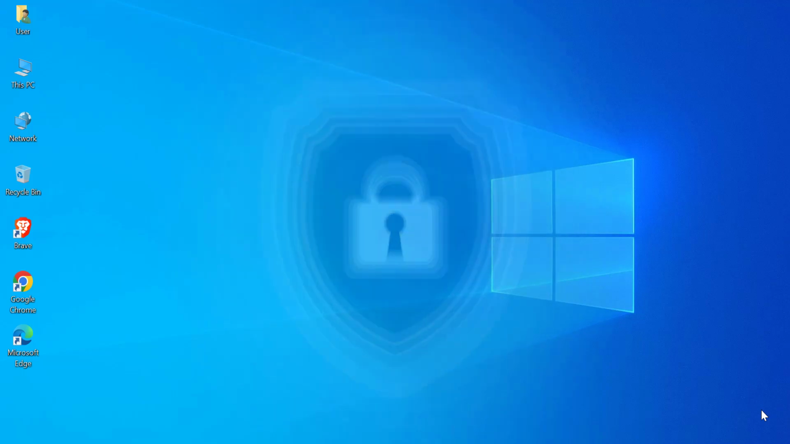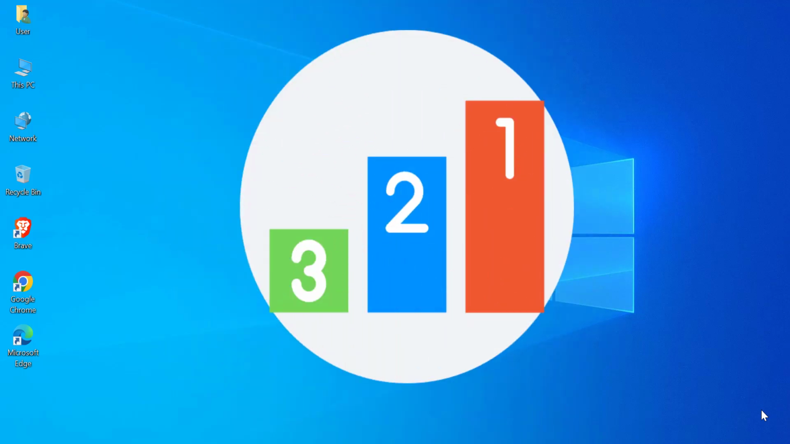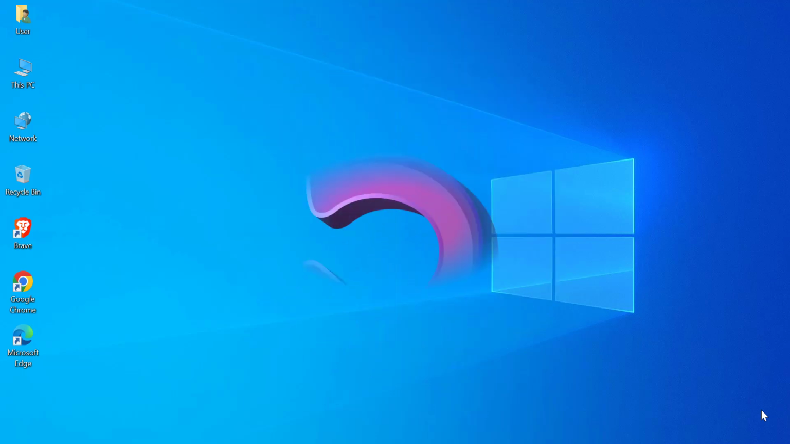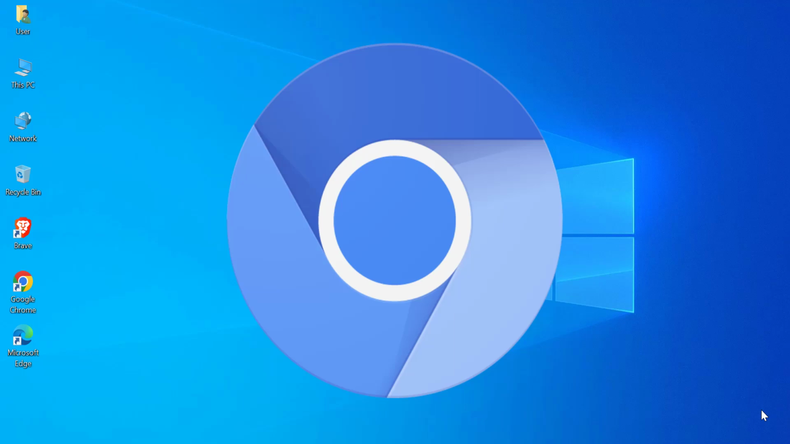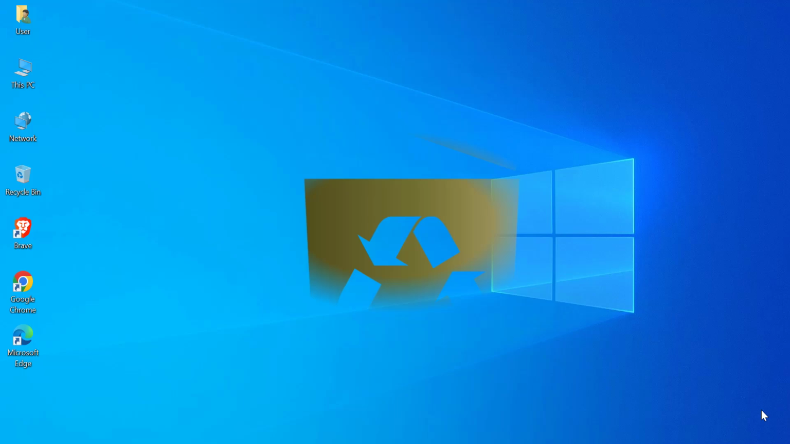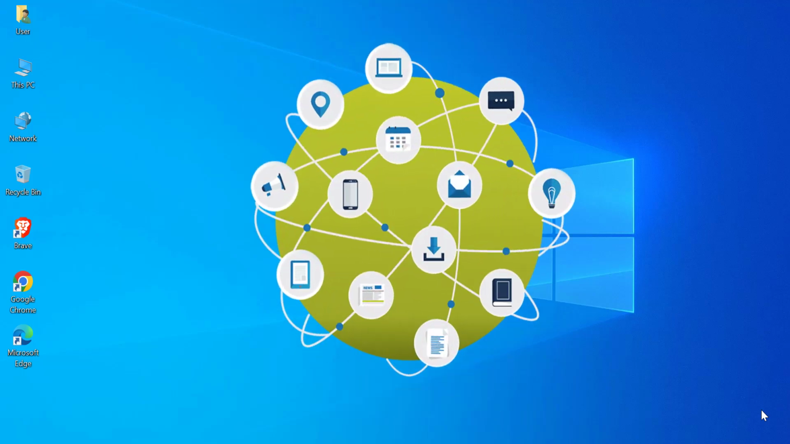Now, let's get into the top 5 most secure browsers ranked from worst to best. At number 5, we have Ungoogled Chromium. This is a version of Chromium that has been stripped of all Google tracking features. It removes automatic connections to Google services, making it more private than the regular Chrome browser.